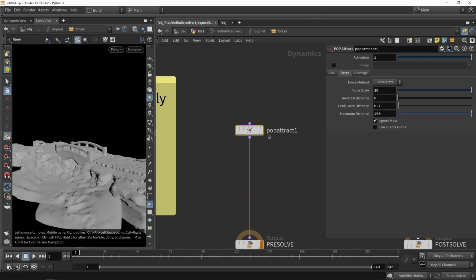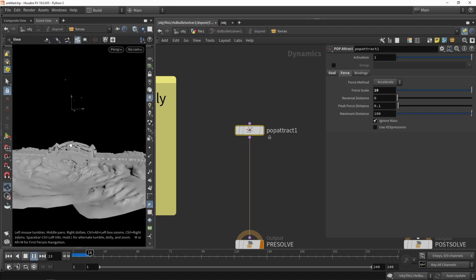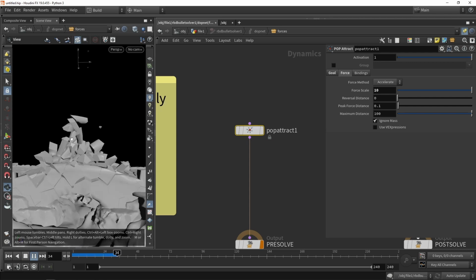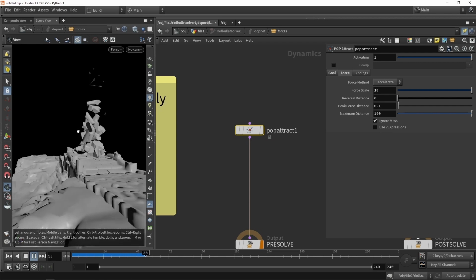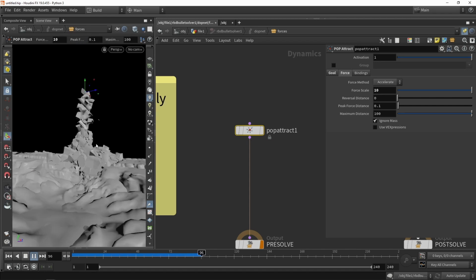You can just click on the handle and you should see a handle. And this is then the actual force point. So let's say I put it here in the center. You can also just manually fill in the value under goal. And if I now press play, we should see that our pieces are flying and trying to merge to that point. And that is how we can use something like a pop attract force.